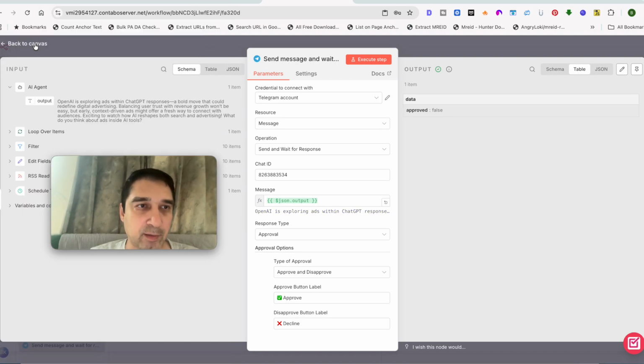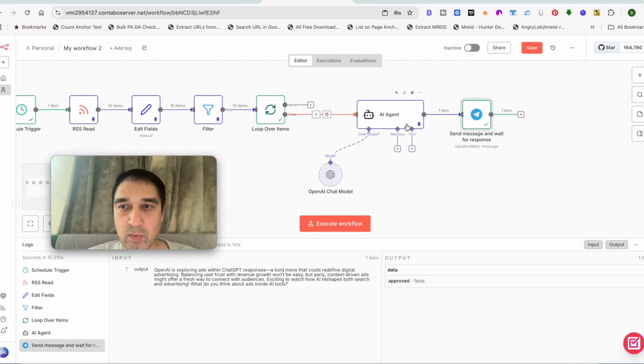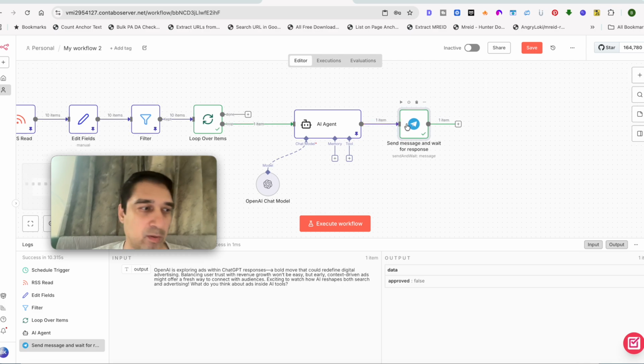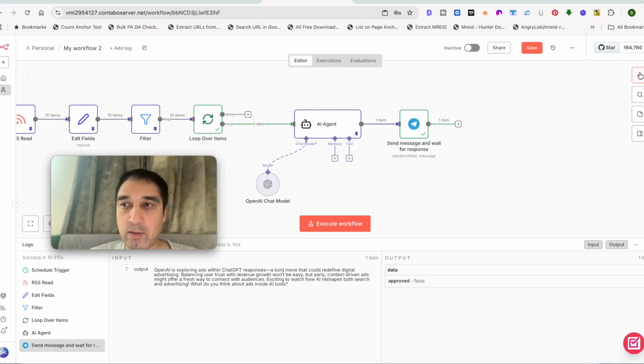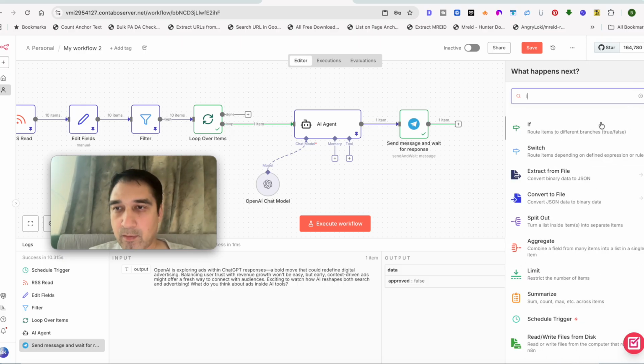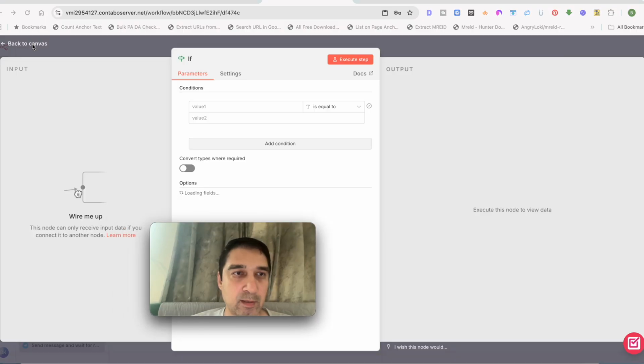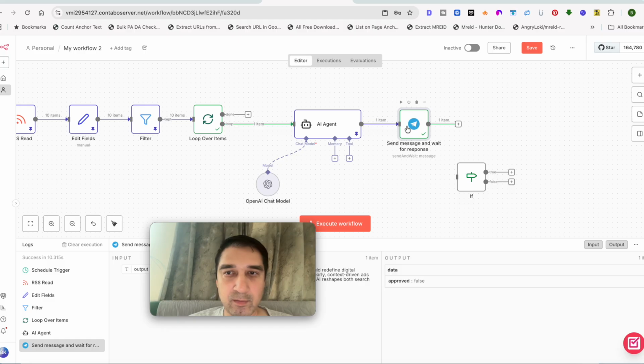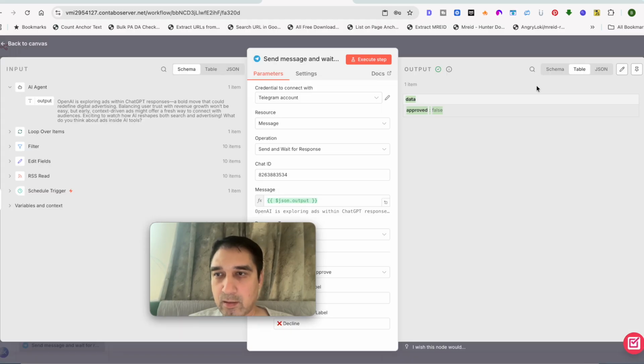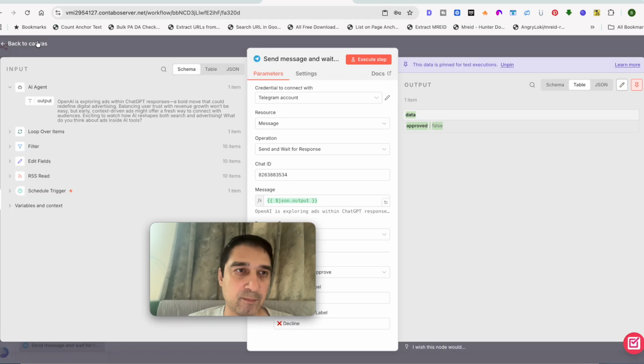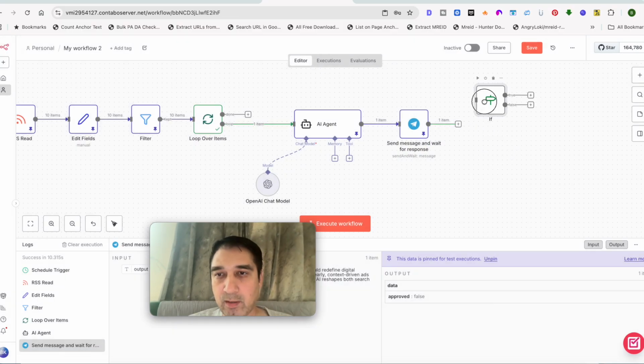Go ahead and back to canvas. Okay. So once we approve, we wanted to go to our LinkedIn post. But what happens if we disapprove? What do we want to do then? So that's a fork. So what we do here is we add an if then. There we go. An if then route. So I think we didn't pin the previous node. Go ahead and we'll pin this. Okay. So now we hook up the if then.